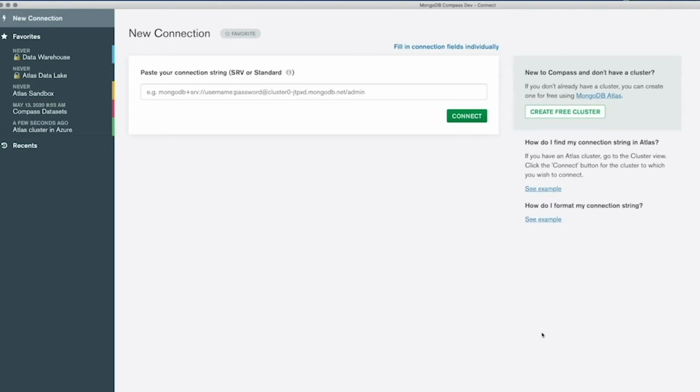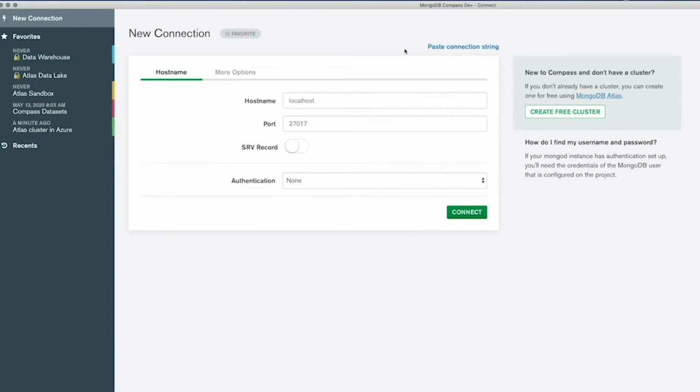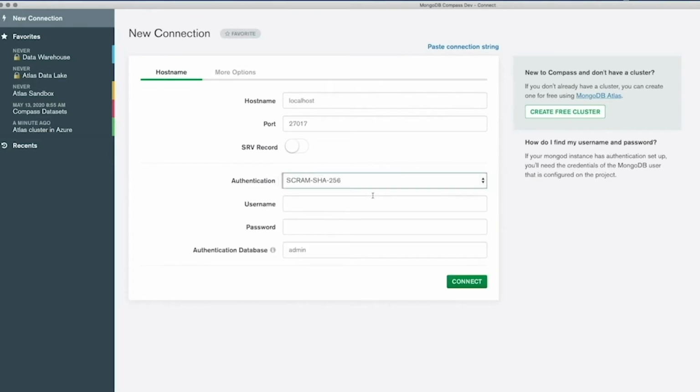If you have a connection string from Atlas or from another MongoDB deployment, you just paste it here and you're good to go. However, if you have more advanced configuration for your connection, then you can just switch to the form. You can use it as you were using it before and configure all the parameters that you need to connect to your MongoDB.